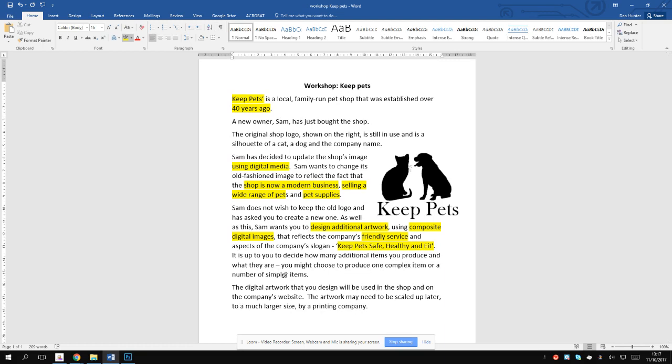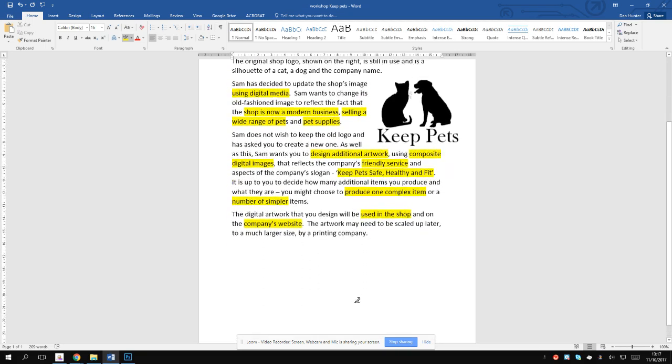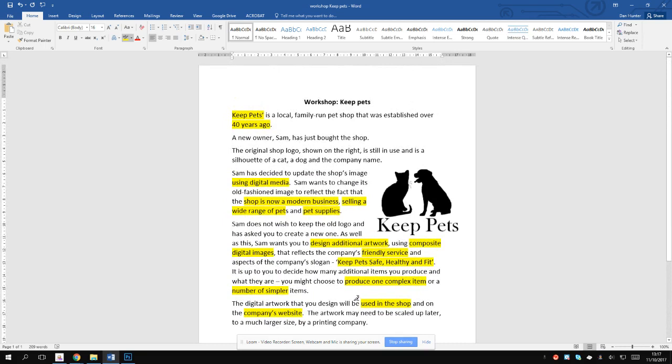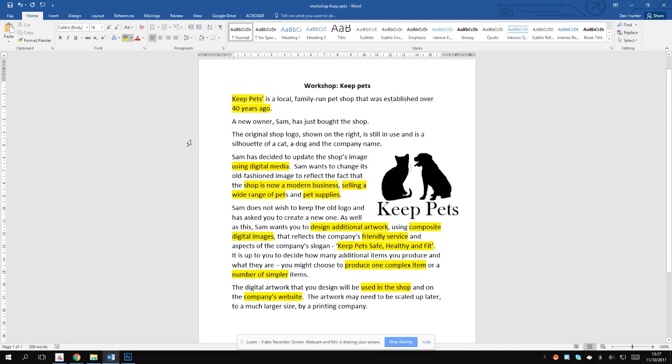You might choose to produce one complex item or a number of simpler ones. The digital artwork you design will be used in the shop and on the company's website. The artwork may need to be scaled up to a much larger size by a printing company. Right, that's it. So those are the key points.